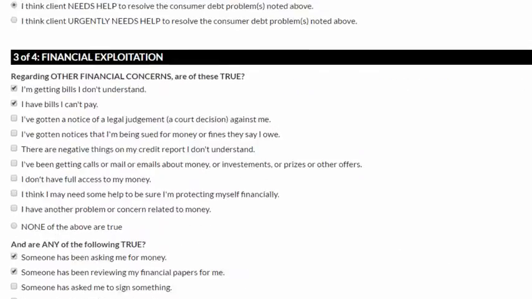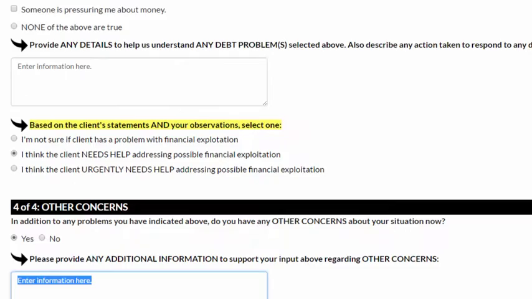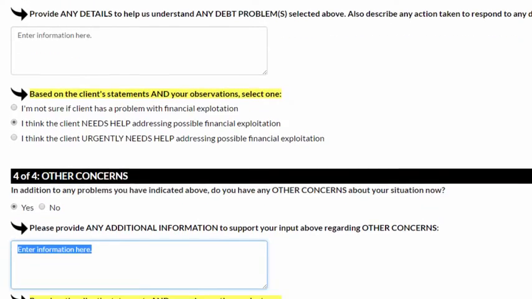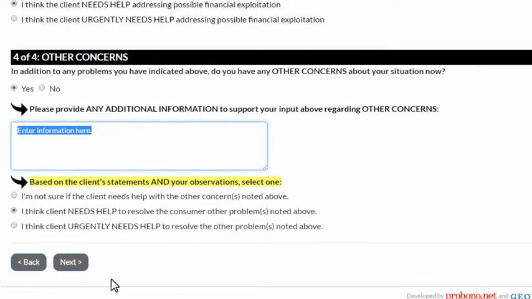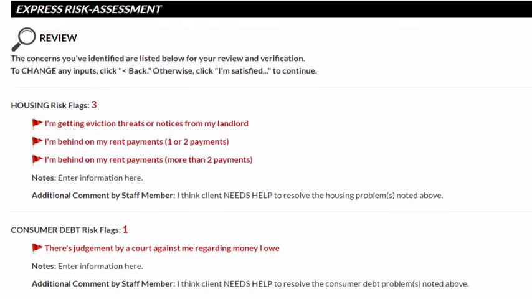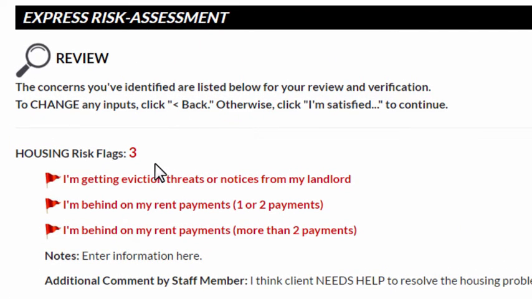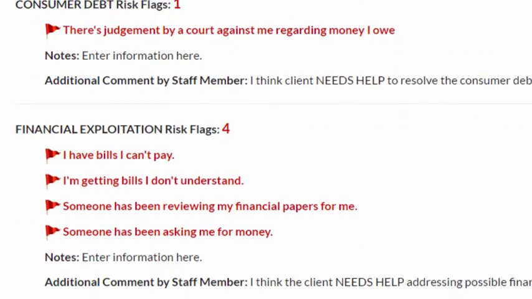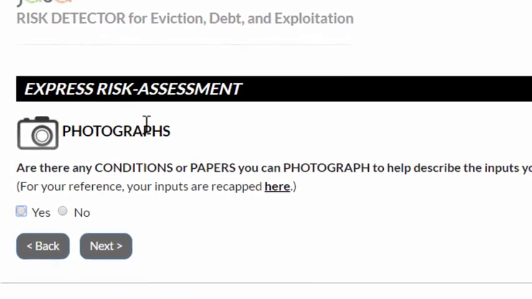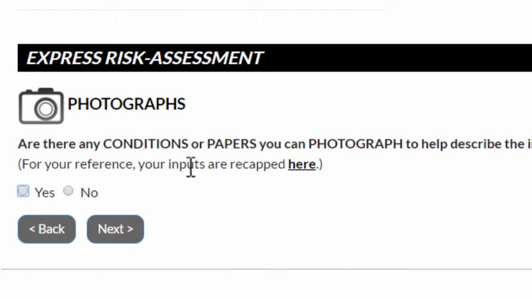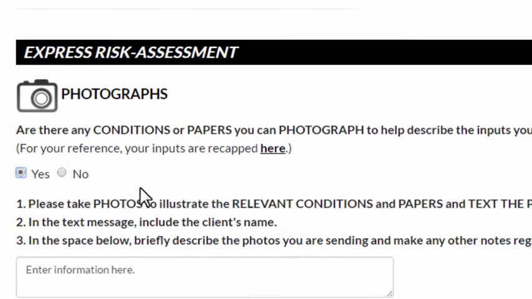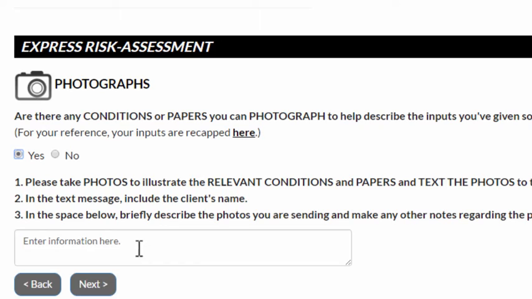You just have to answer the questions, and then the rules underlying the system will interpret the level of risk associated with those selections. Here, we're now giving the user a recap of what we've found, and the user has a chance to go back and change any of these if, on reflection, these don't seem to be accurate. Here's a question about photographs. It's asking if there are any conditions or papers that the user feels can and should be photographed, and if so, there's instructions on taking the photographs.